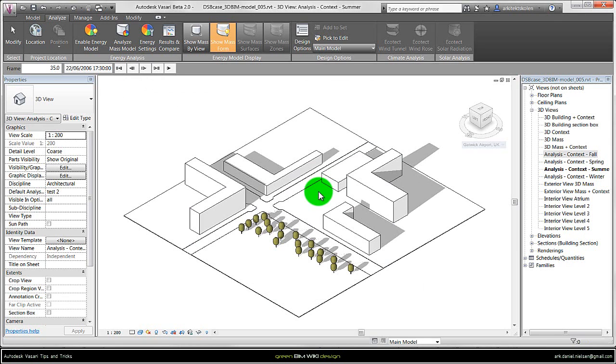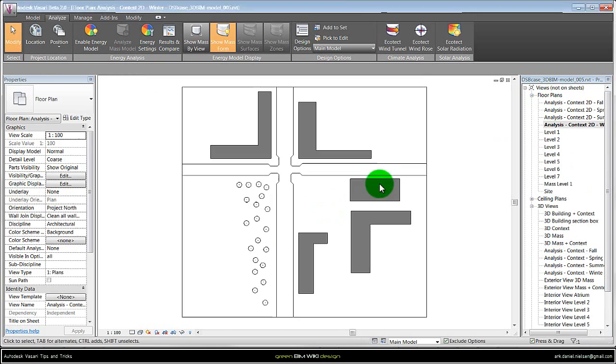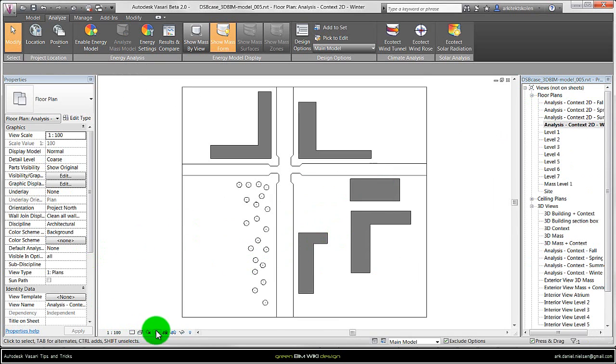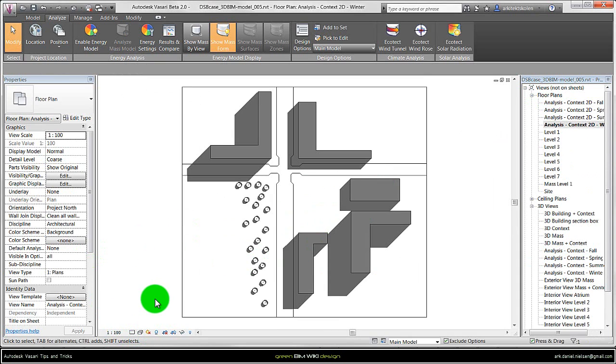You could also do this in a top view: go to floor plans, where you could do the same analysis and movie we just have done.